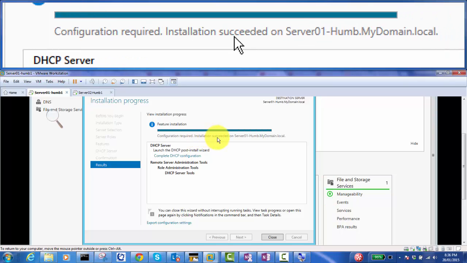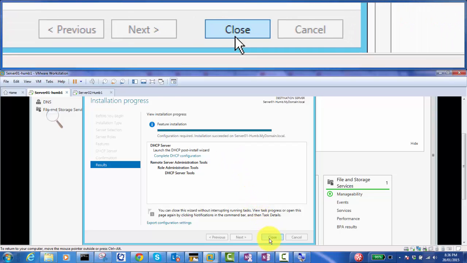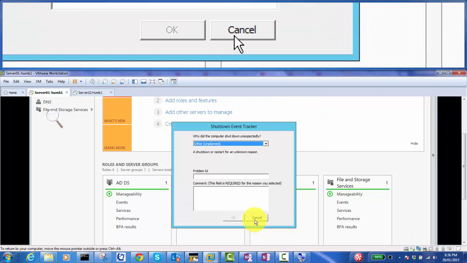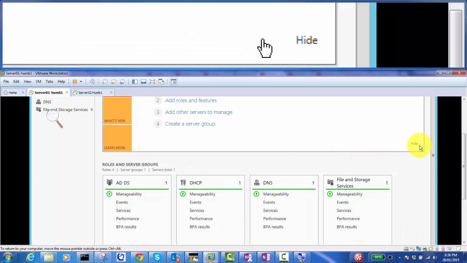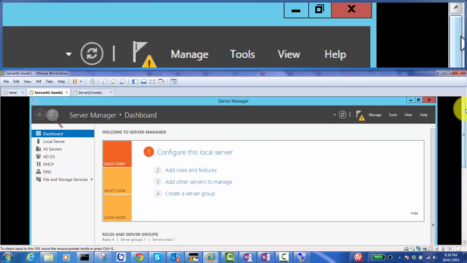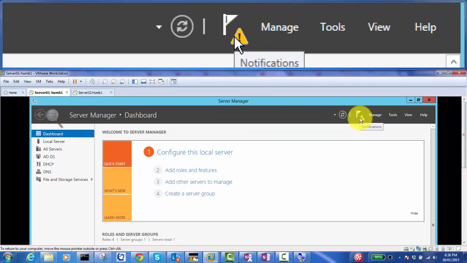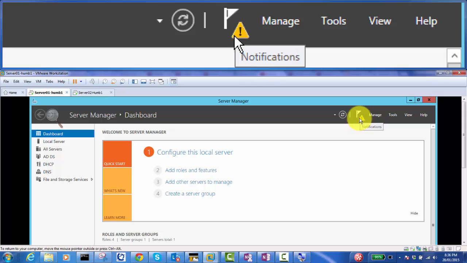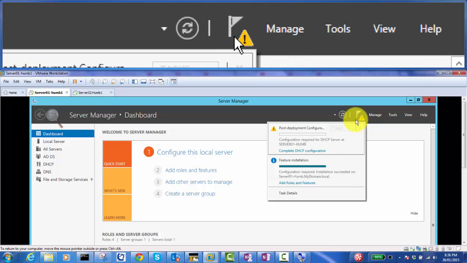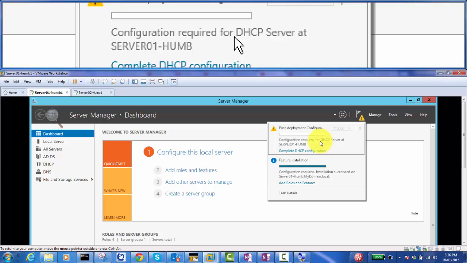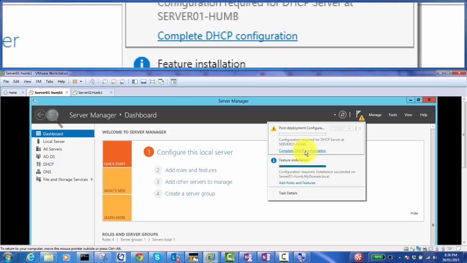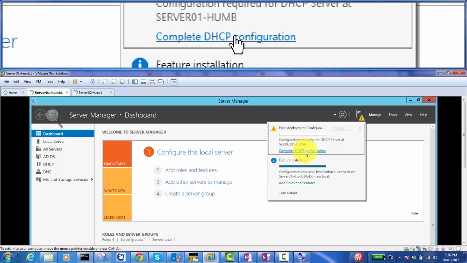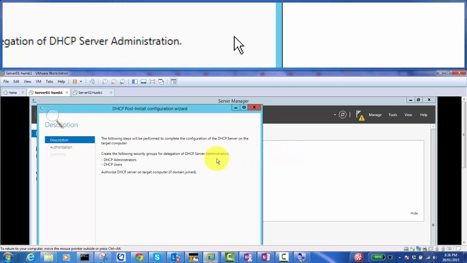Okay, succeeded. So click close. No, we did not shut down unexpectedly, so cancel. I don't know why this pop-up came. Anyway, there's that yellow notification which says, hey, aren't you going to configure your DHCP? Oh yes, we will. So complete DHCP configuration is going to ask two options. Let's go ahead, configure DHCP from that notification.